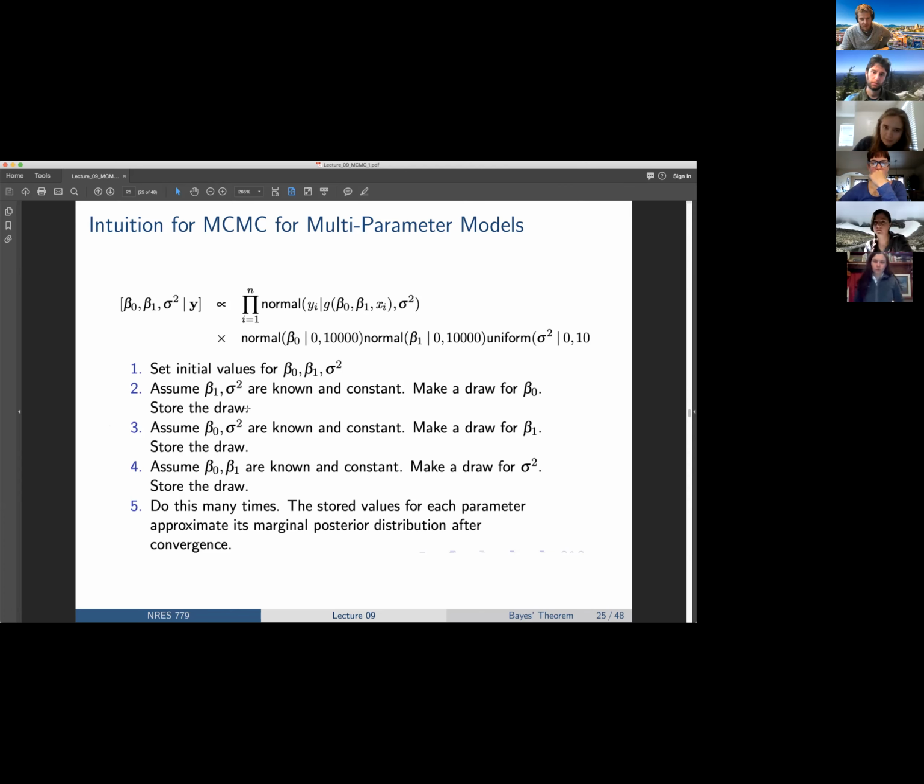We're going to store that draw, and then we're going to go down to the next parameter, beta 1. Now we're going to assume beta 0 is known. It's the value we just sampled. We're going to assume sigma squared is known, and then we're going to sample beta 1. And then for our final parameter, we're going to assume beta 0 is our sample from right above it, beta 1 is our sample from the previous step. And then we're going to sample sigma squared and store that. And we're just going to repeat this.